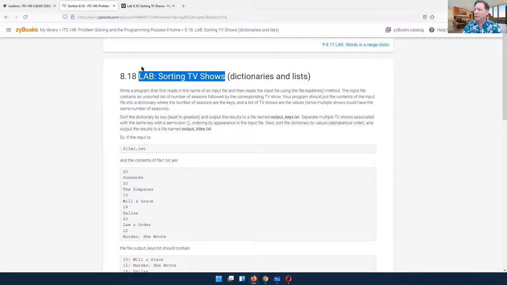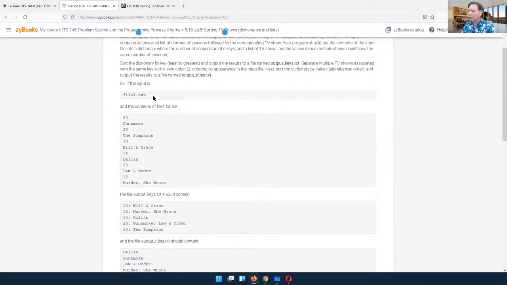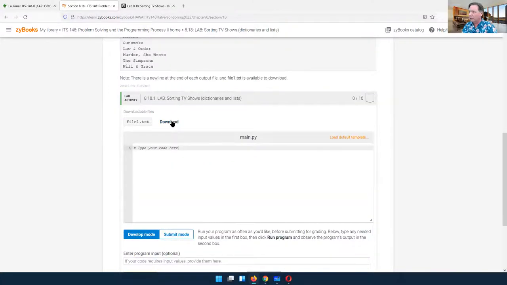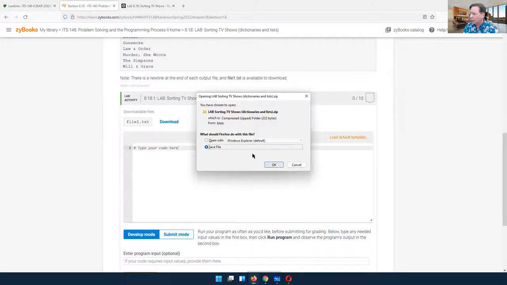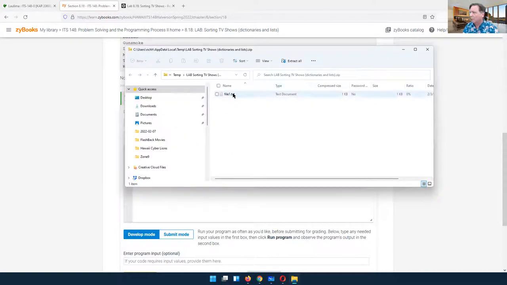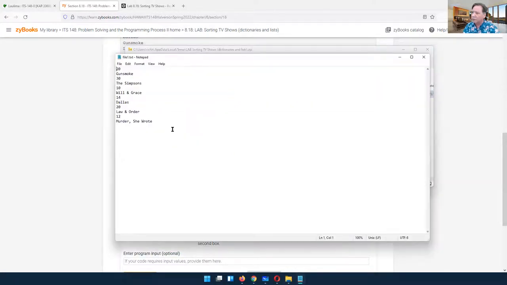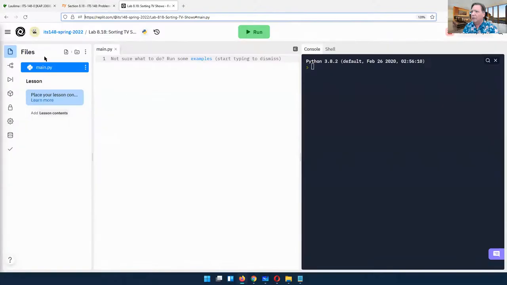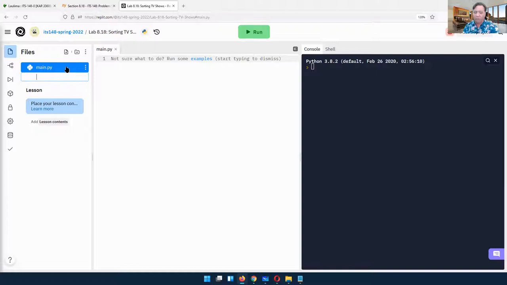Okay, so first of all, this is the input file. What does the input file look like? Looks like this file. I'm going to download it. Let me open it in Windows Explorer. Okay, so here's the file. I'm going to copy this. Copy. And then I'm going to go over here and create a new file in my Replit called file1.txt.